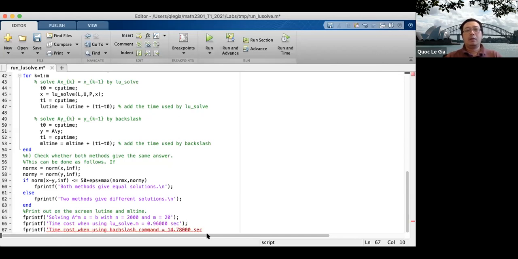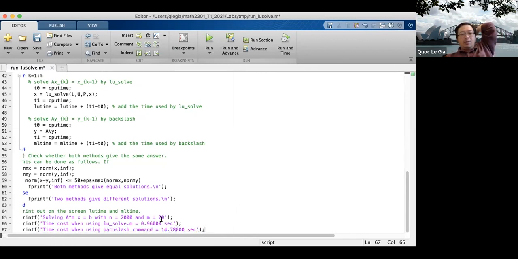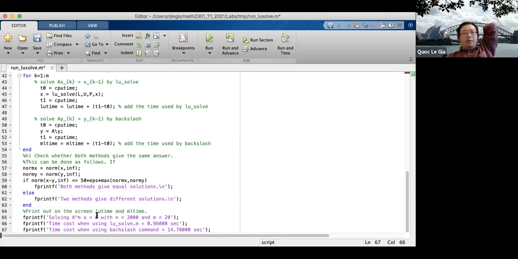But you see, what's the problem with these three statements? If you run it, you get the message n equal 2000, m equal 20 all the time. So it's not what you want, right? Because people can enter different values of n and m. So you don't want this. So how do we fix that?